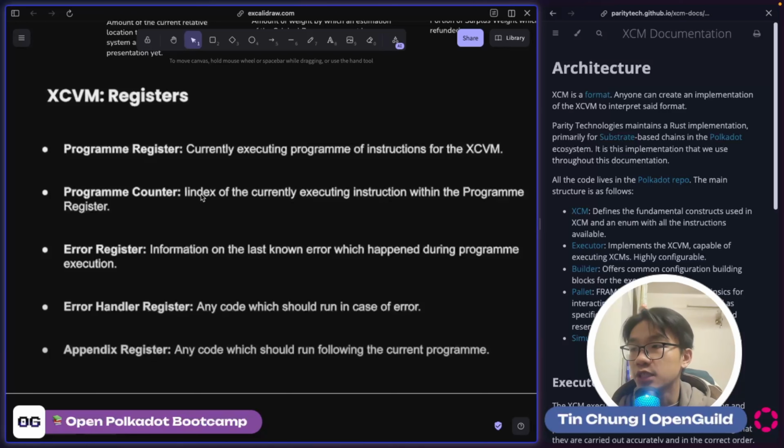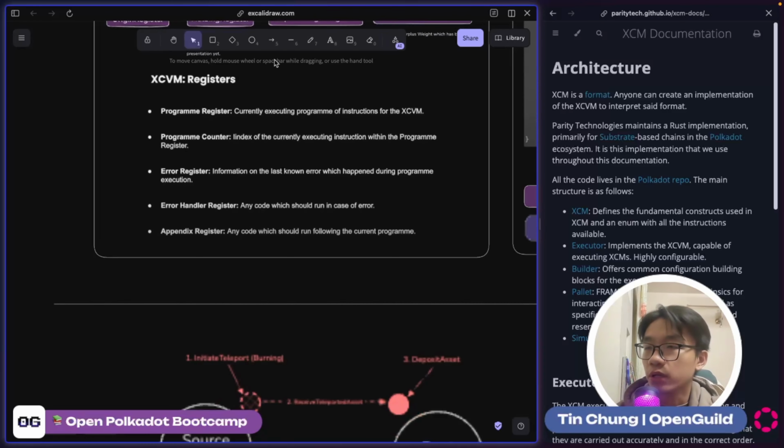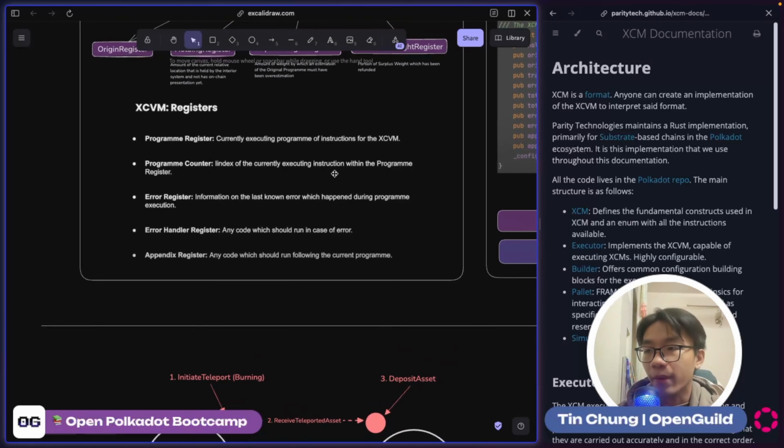For the error register, it holds information on the last error that happened during the program execution. Error handler register: any code which should run in case of error. So when an error happens, you want this handler register to be processed, the code is added, it's like a callback. And appendix register: any code which should run following the current program. It's also some kind of event callback.